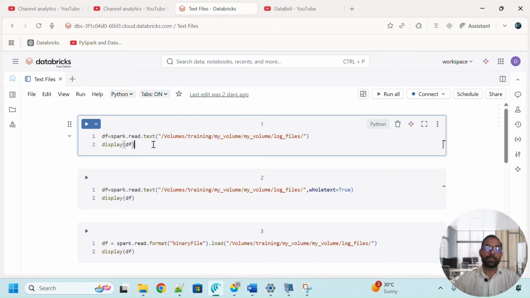So if we simply read it as text, it will be able to read any text file, which is not structured or whatever it contains, it will read it as simple text. And this is the location where I have uploaded the two log files that I just showed you. So let's see what we get when we read any file as text.